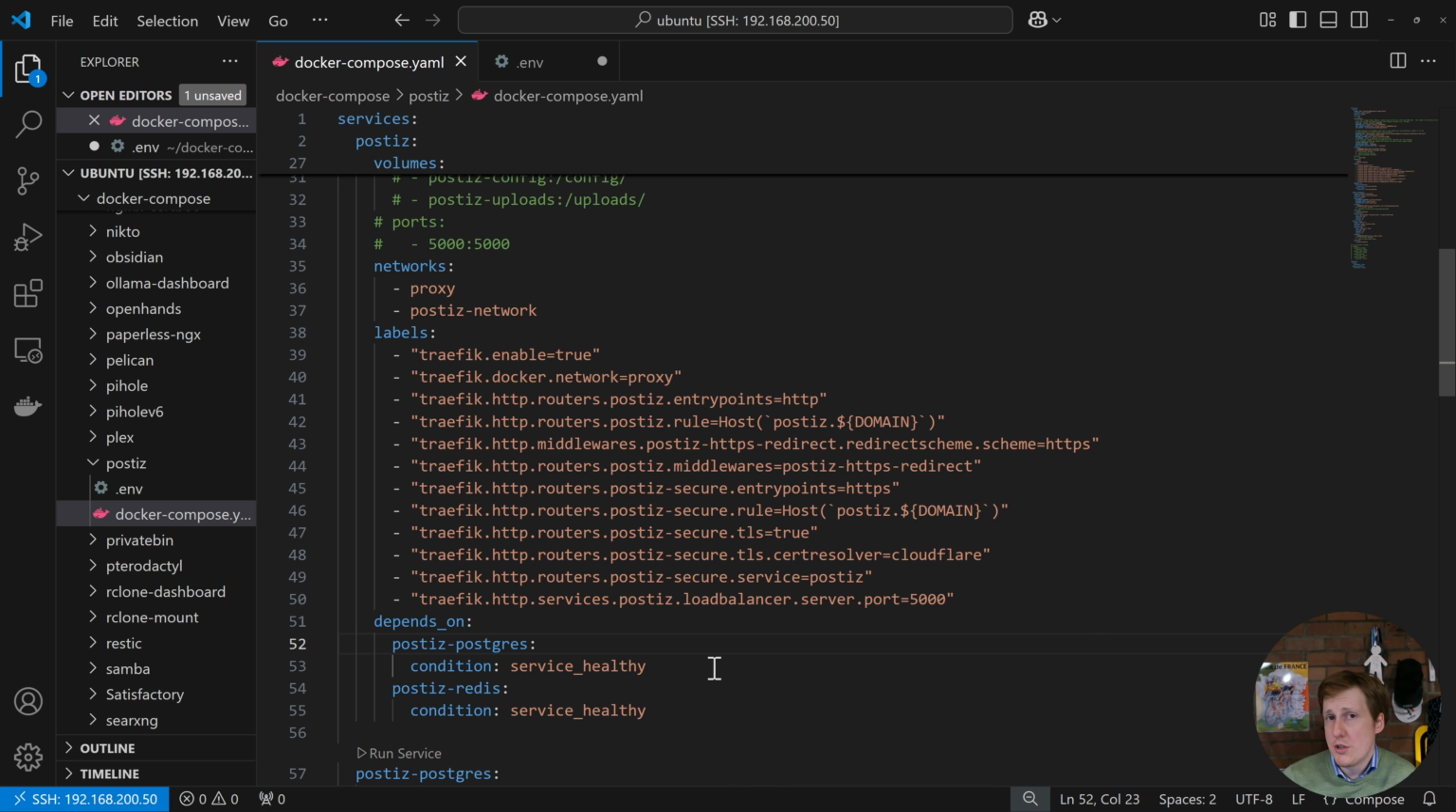Now this container, because it requires a database and it requires Redis, we're going to stick that depends_on in here, and it depends on that service being healthy.